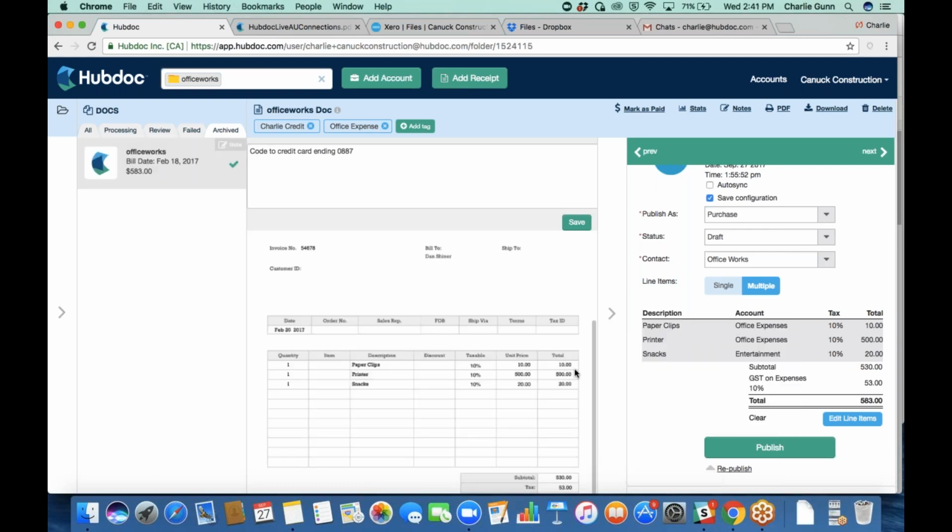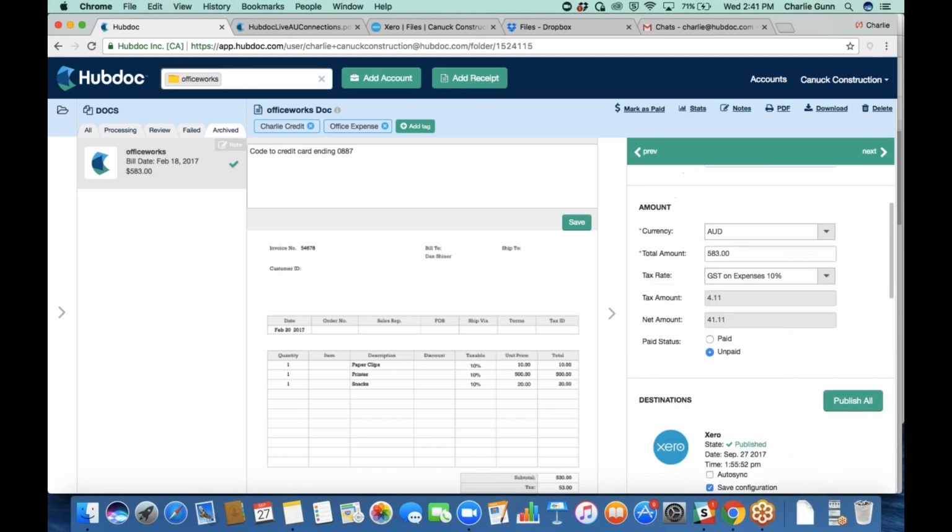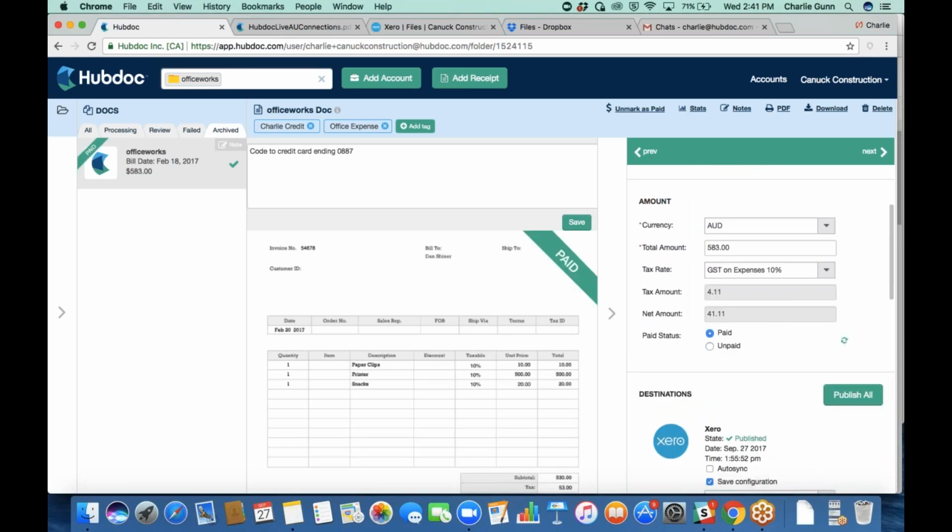Another question we just had, which is another great question, is does the paid banner mark it as paid in Xero? So does it go across as authorized if I click paid? Now, the answer is no. The paid banner is an interesting one. What it is, it's just an internal flag in Hubdoc. So what it means is we just put this little paid banner on the document stub as well as the image of the document, and that's all. It's just an internal flagging tool.